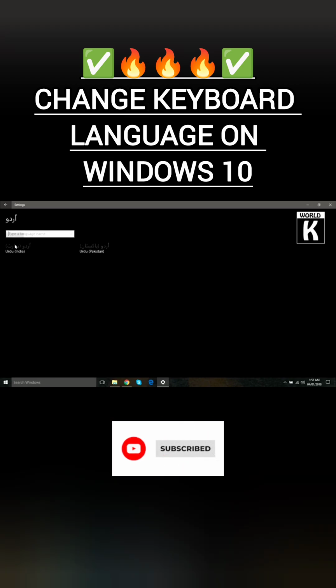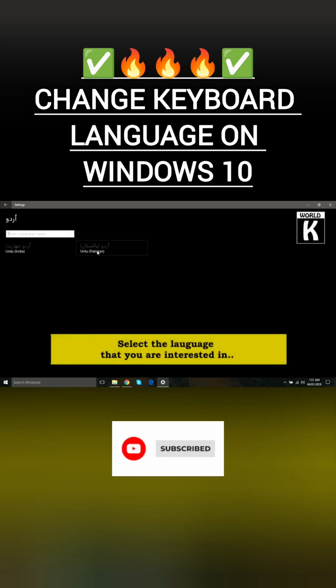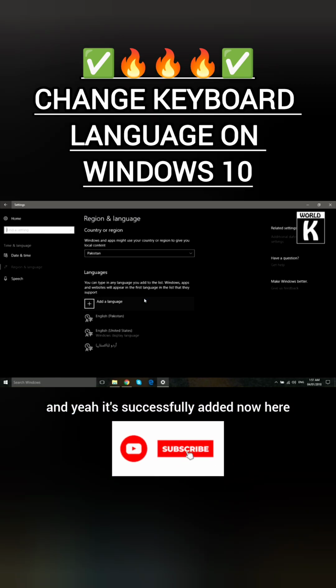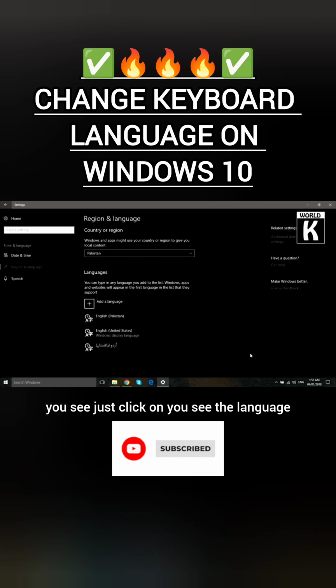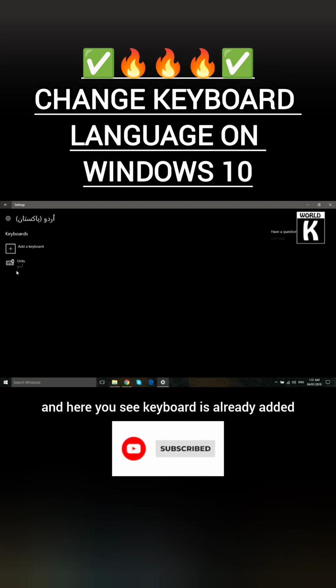and here you see it's in the search results. Just click on Urdu, and you see it has two types, one for India and one for Pakistan. So we are going to select Urdu Pakistan. Just click on it, and yeah, it's successfully added. Now here you see the languages installed on our Windows 10. Just click on it and go to options, and here you see the keyboard is already added.